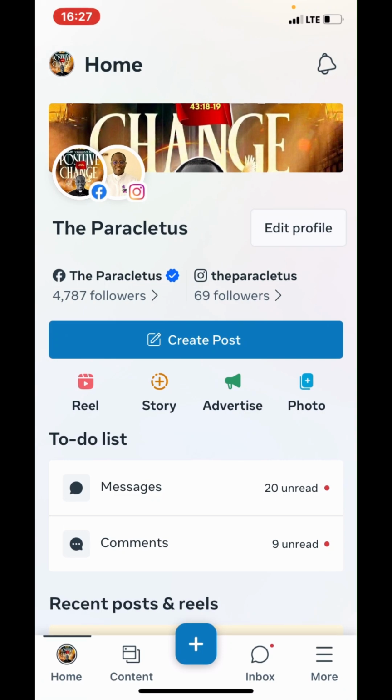If you are downloading it from your Apple Store or your Play Store, it will tell you to log in. What you are required to do is to log in with your Facebook details, your Facebook username or email, and then your password. Now, if you have a page, it will open up for you just the way you are seeing this. If you have an Instagram page that is linked, it will open up just like this. So let's get started with scheduling a post.